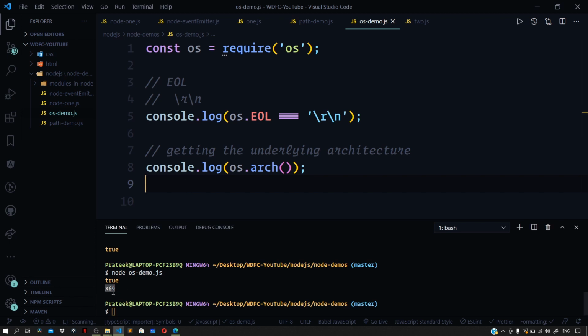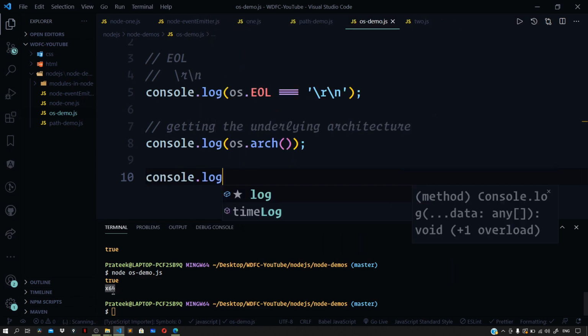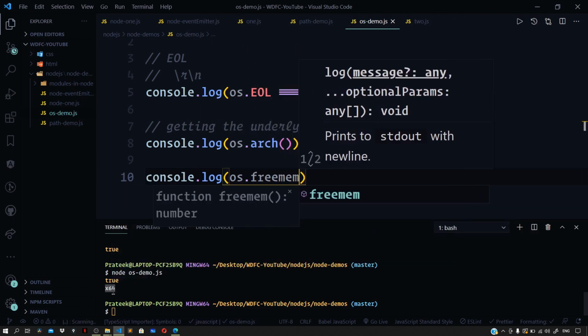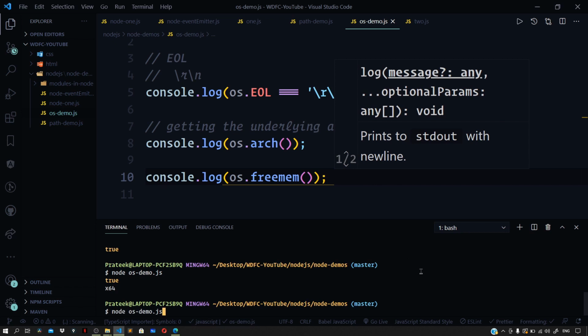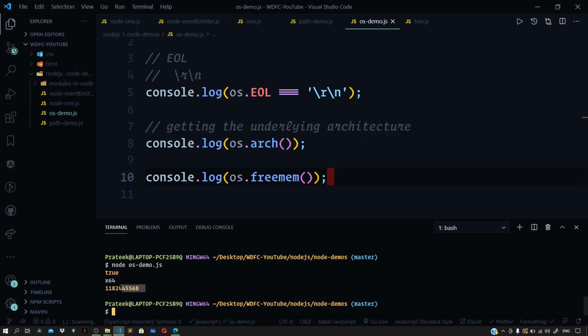Then we have a couple of other methods that you can try as well. One method that we can use to check the amount of free system memory in bytes as an integer is the freemem method. Let us log to the console os.freemem and run the command node os-demo.js, press enter, and this gives me this big number. This represents the amount of free system memory in bytes as an integer, right?